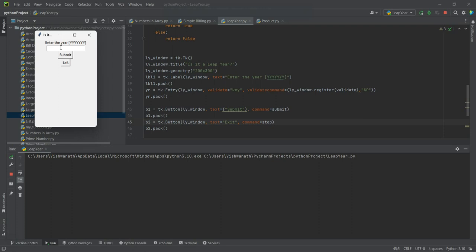It is not accepting it, right? I'm actually typing it. Only when I press a number, it will accept it. 8728. Year 8728 is a leap year. That is leap year, checking whether a year is a leap year in a window.